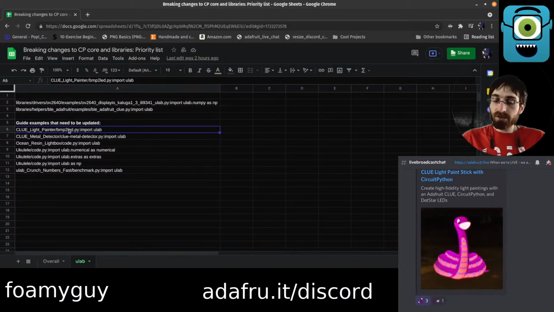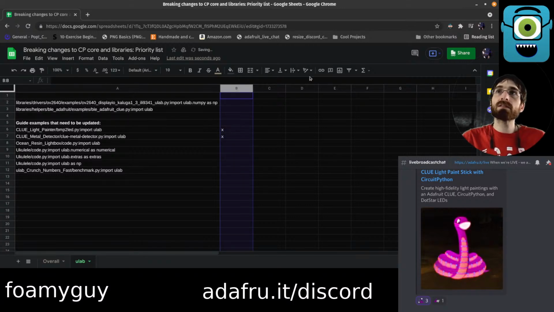So light painter, we just did. Metal detector, I actually did earlier today, so that one's done as well. Ocean resin light box, we'll do that one next. I'm gonna add a completed X to these, just so I know they're done. Maybe center the text in this column, if I can do that.